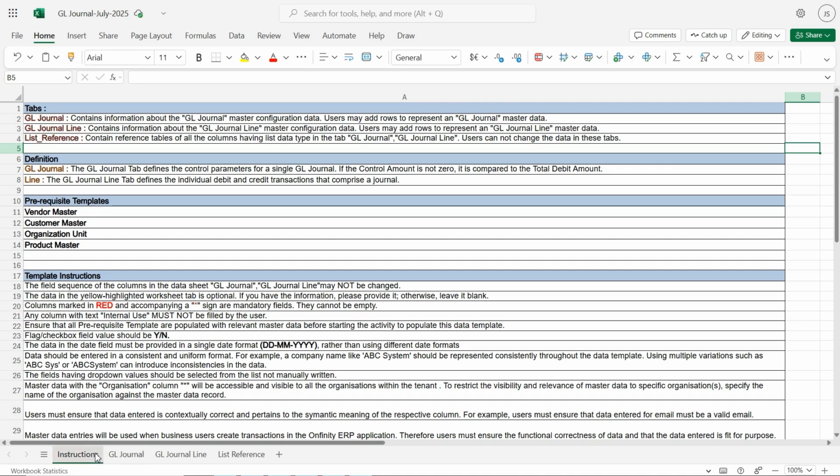We'll start with the instruction sheet. This sheet works like a step-by-step guide. It explains what information you need to enter, how to enter it correctly, and shows you how the different sheets are linked. It also points out which fields are required and what format you need to follow to make sure your upload is successful. To learn more about how to use this guide, you can also watch the Data Template Overview session. It gives you a better idea of how to read and understand the instruction sheet.